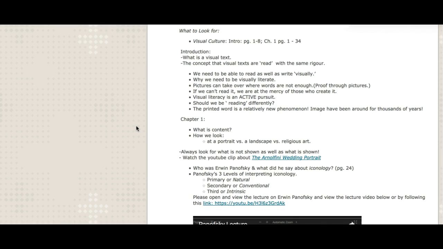The concept that visual texts are read with the same rigor as written text, right? That we have to learn how to read this language. And we need to learn how to read and write visually. We want to be visually literate. Pictures can take over where words are not enough, like the proof through pictures, or that term, a picture is worth 1,000 words, right? If we can't read it, we are at the mercy of those who create it. If we don't understand the images, then they get to dictate meaning, right? We don't get to ask questions if we don't understand.